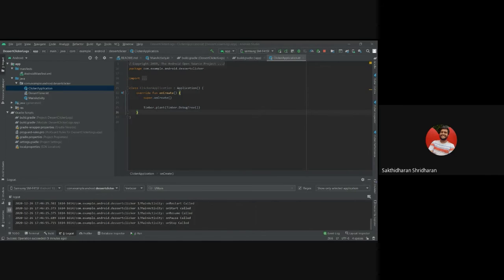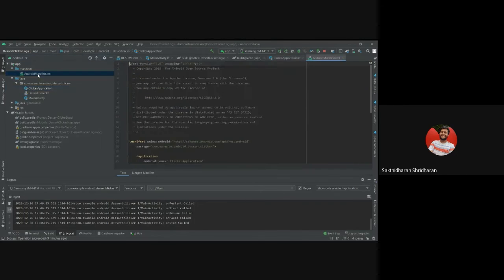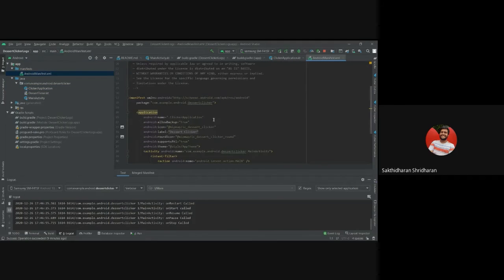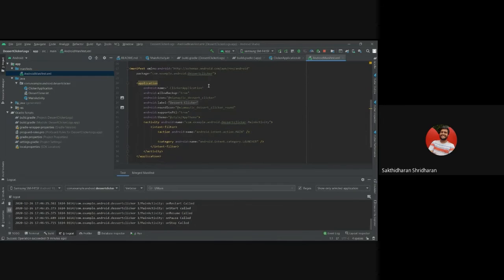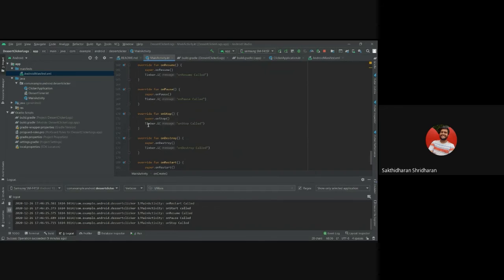So, that's one thing. And then what we are going to do is go to AndroidManifest.xml, and here you have to give an application name, saying android:name Clicker application. If you don't do this, you won't get any errors, but unfortunately Timber cannot log anything. And then after doing this, you can go to main activity.